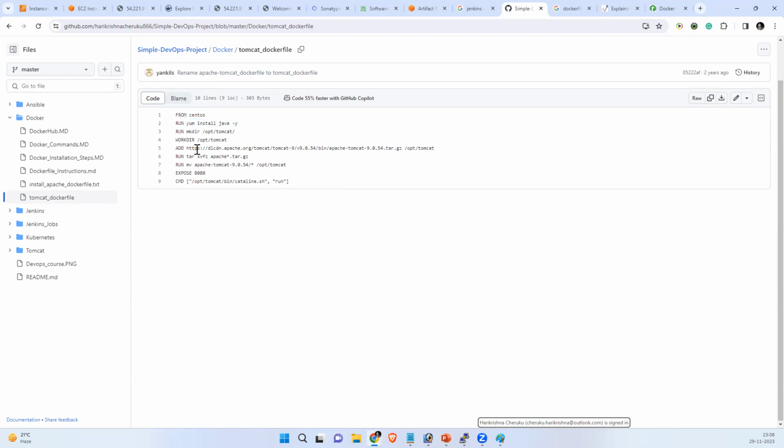Then ADD with HTTPS. This is nothing but downloading the file to the specified path. Then RUN tar, this command will extract Apache Tomcat. Then move Apache Tomcat to /opt/tomcat. Then EXPOSE port number 8080. Then CMD /opt/tomcat/bin/catalina.sh run, it will run the container. It will create the image. Then Docker image, then run the container. Got it, guys? So this is a simple Dockerfile.